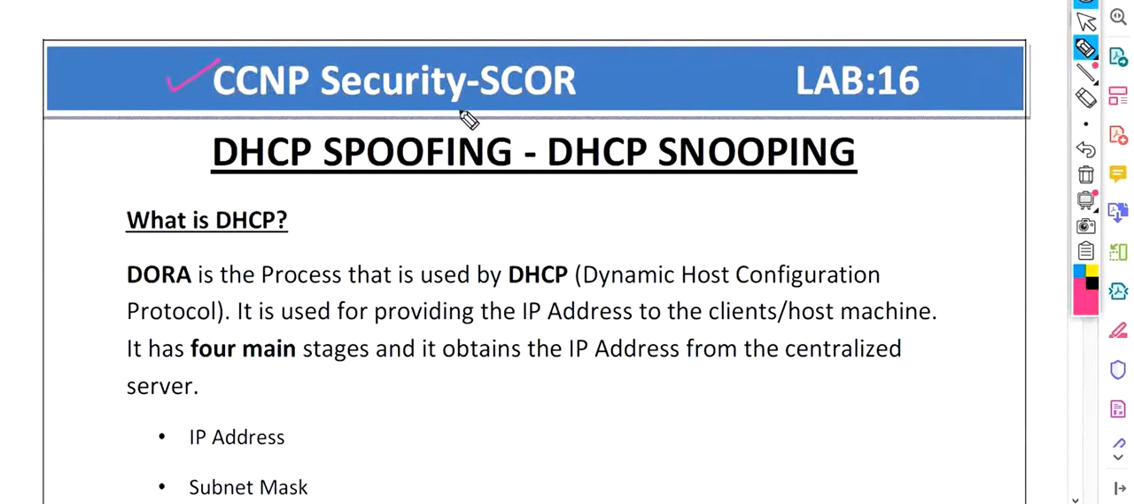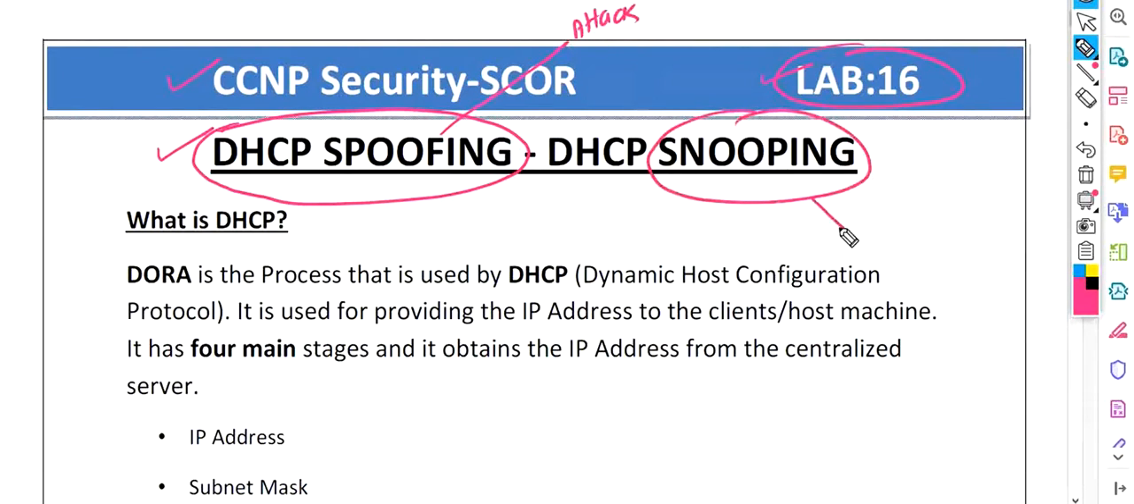So you can see this is CCNP Security SCOR, and this is just one lab. I randomly picked one lab from my lab book, and this lab is lab number 16. So don't worry, even if you are completely a fresher, you will get everything from this particular topic. First of all, understand this term DHCP spoofing. Whenever I say spoofing, it means there is something like an attack, and whenever I say snooping, it means something like prevention, or how to mitigate this particular attack.